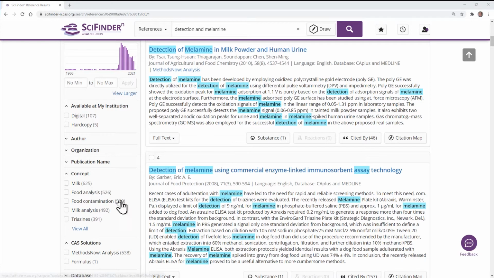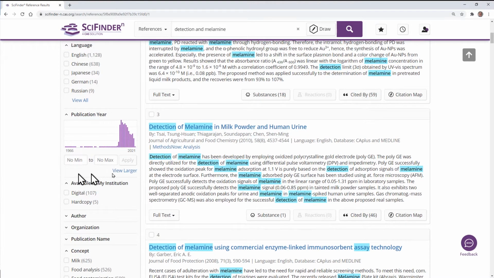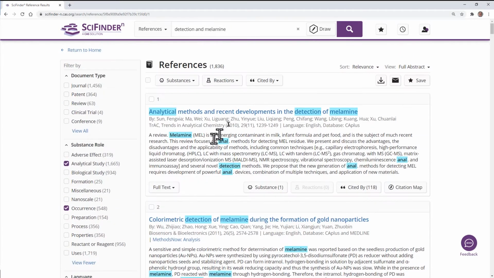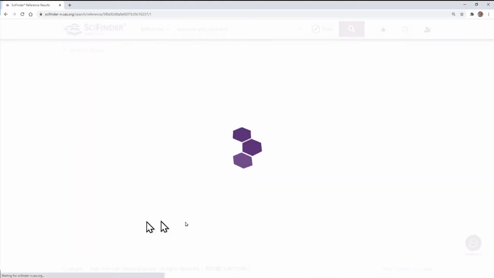Now, if I'm wanting to look at validation of these particular methods, like for detection of melamine, a nice way to do that is I've got my answer set here. I am looking at analytical studies or occurrence, and I can use this search within to find validation. I've already typed it there, so you can see validation and narrow down my answer set.